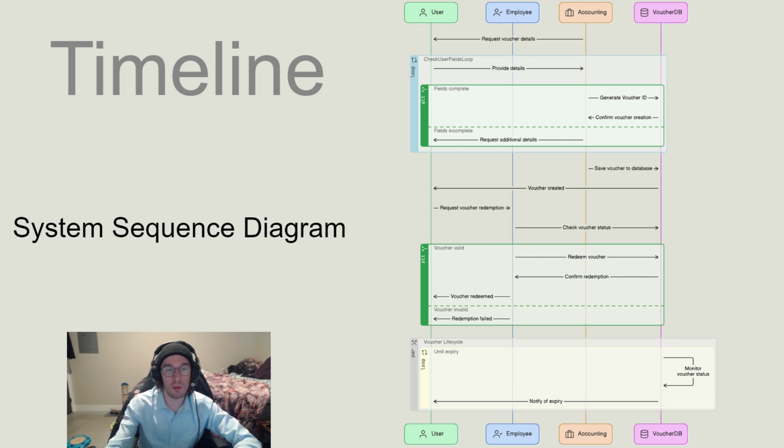Once the user confirms that information, accounting can then generate the voucher ID, essentially giving them that credit, and then the database will exist for access with all three users. At that point, once the voucher does exist, it will basically live inside the user space until they are ready to redeem the voucher, which is usually going to be through an employee on property.